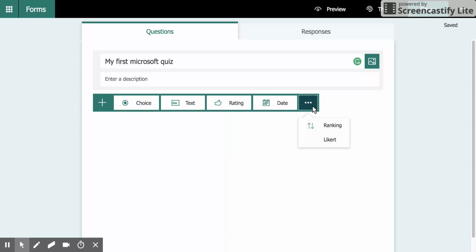So Microsoft Forms offers 6 question types. You can do choice, which is the same as A, B, C, D. You can do text, where you want them to do a short answer or a longer answer. You can have them rate from best to worst, or first, second, third. You can have them put a date in.